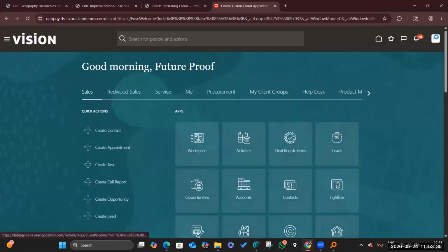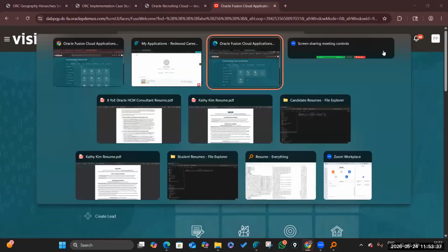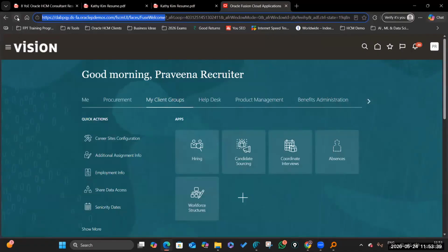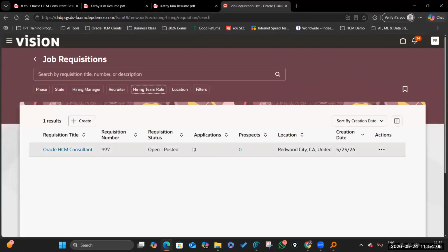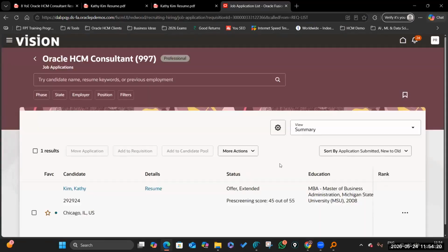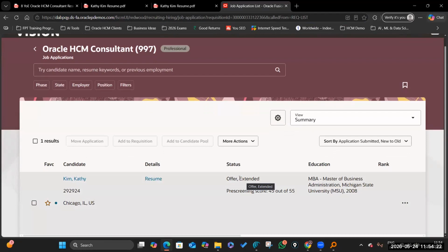Now we will log in again with Praveena as a recruiter. Go to job requisitions. So how many applicants came? One applicant came. Directly you can go to here. So offer extended. Previously, what was the phase? The phase is offer. And what is the state? Previously pending approval. So the system self-auto approved it. So it has approved. So what is the state right now?